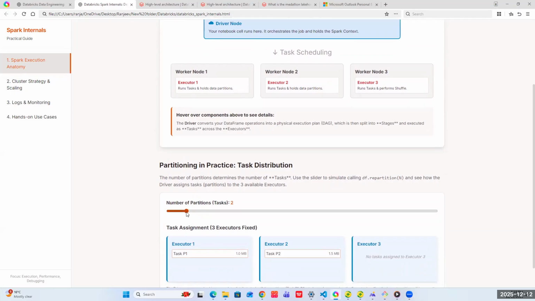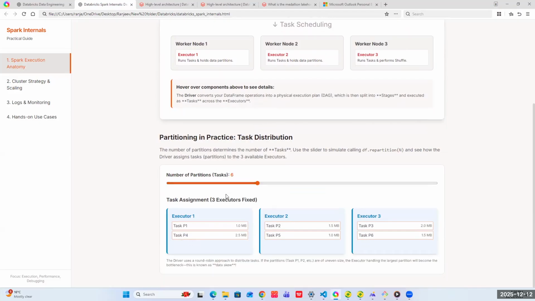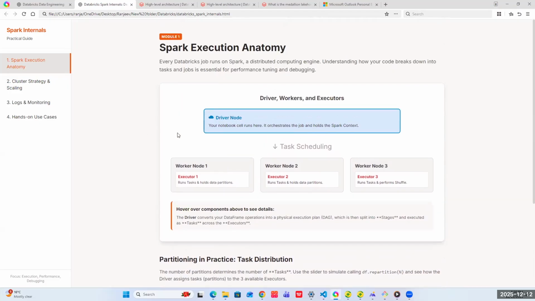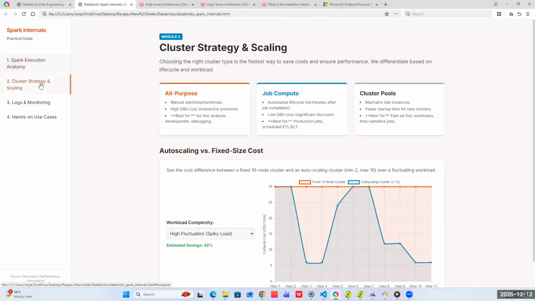For example, we have two executors. Each executor has one task, and this is how the memory is distributed. Suppose task one takes 1 MB of memory allocation and task two takes 1.5 MB. If we increase the number of executors or partitions, the respective tasks are distributed across multiple executors, which are again inside a node itself. So I hope this is clear. We'll move to the cluster strategy and scaling part now.